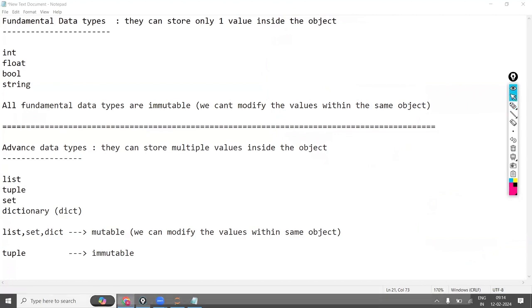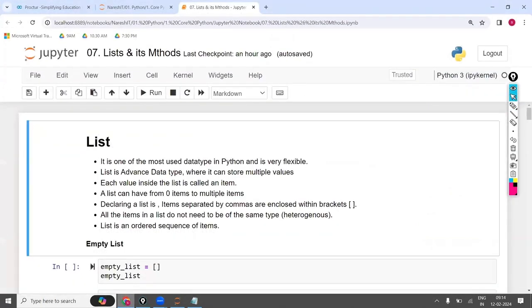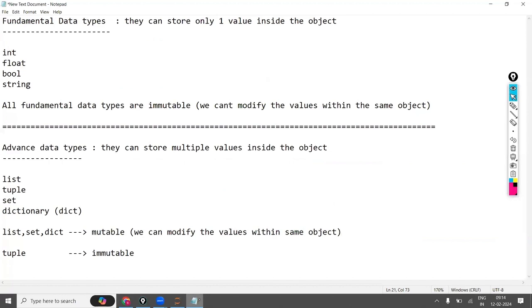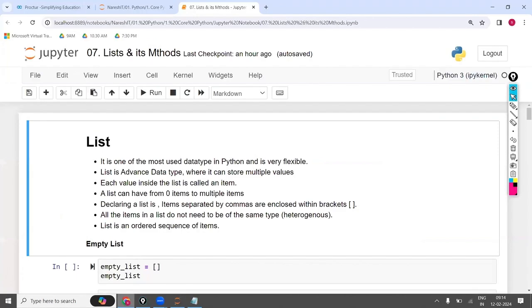Now let's move on to the list. One by one. In today's class, we'll cover the list and tuple. In tomorrow's class, we'll cover the set and dictionaries. Now coming to the list. List is one of the most important data types in Python, the most important of all. It is very flexible, and since it has multiple advantages, it is one of the most important data types.